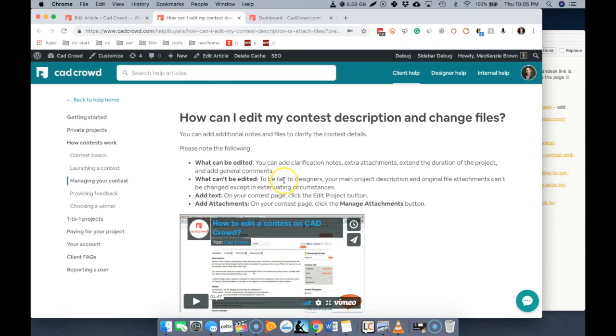Because designers typically have already started working on the project, the initial design scope and file attachments can't be changed except under extenuating circumstances. You can add text to your project page by clicking the Edit Project button and add attachments with the Manage Attachments button.